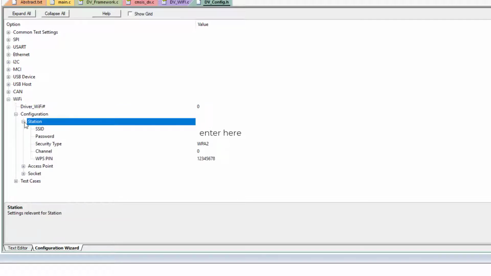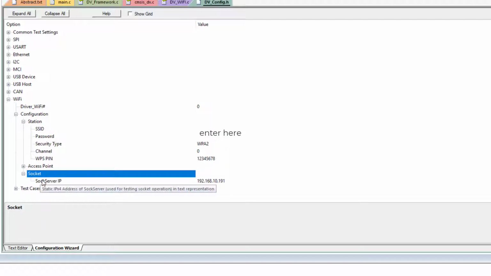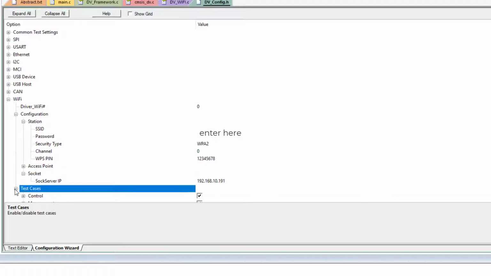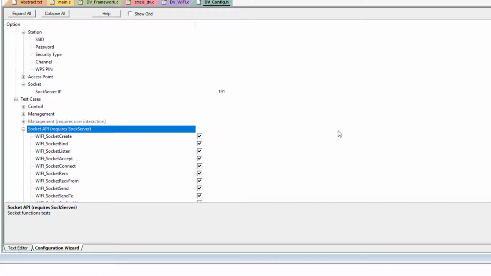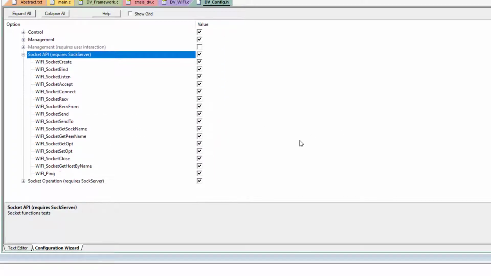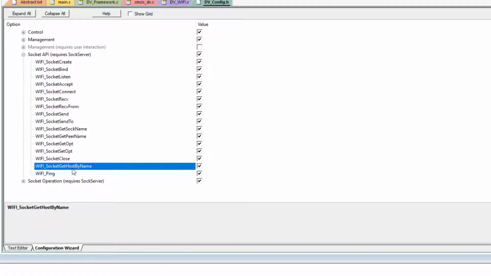We can give him the SSID and the password that we are going to use in our Wi-Fi environment, the socket server IP that we use to communicate and for the test of the socket connections. And we can also enable or disable different tests. I know, for example, that in my Wi-Fi I don't have a DNS, so the get host by name test will definitely fail. And of course, there's no use in checking a failing test. So I just simply uncheck this box here so that this test is not run.